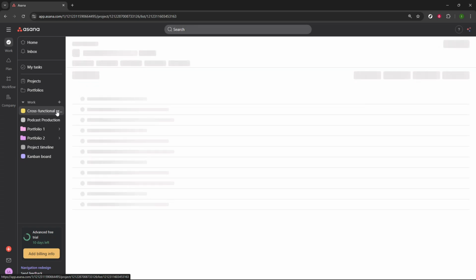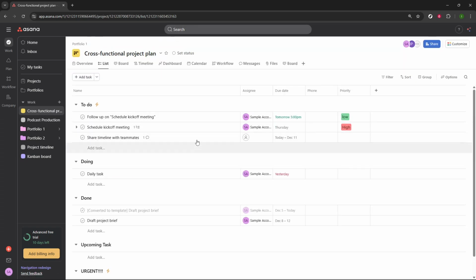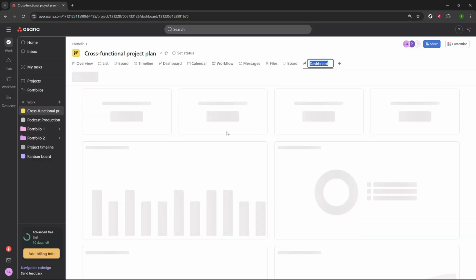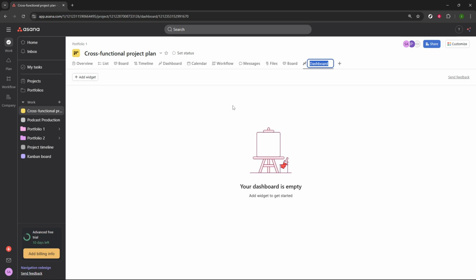This is important because dashboards in Asana are tied to a specific project and use that project's tasks as the data source. At the top of the project view, click the Add Tab button and choose Dashboard. This creates a dedicated reporting tab for the project. If it helps with clarity, you can rename the tab so teammates immediately know what the dashboard shows, such as Project Overview or Key Metrics.